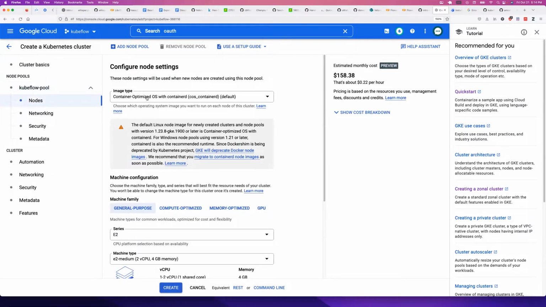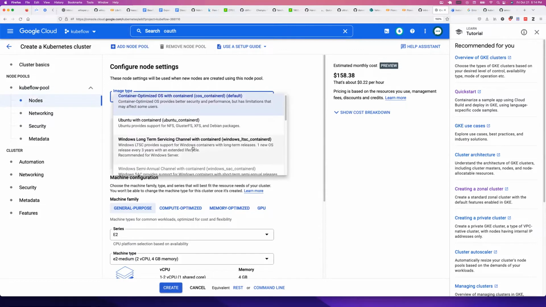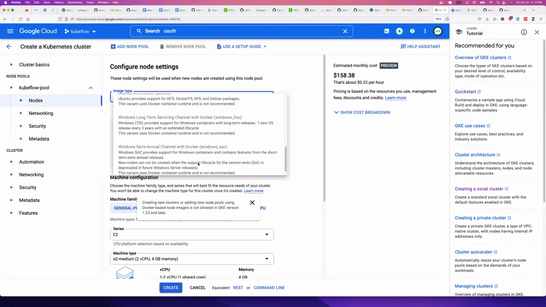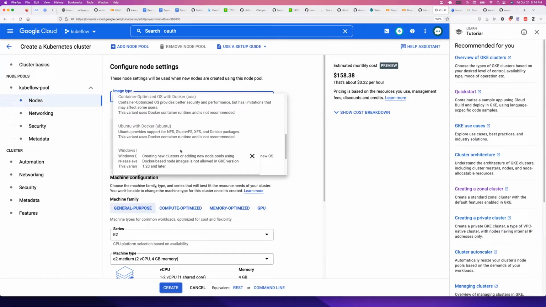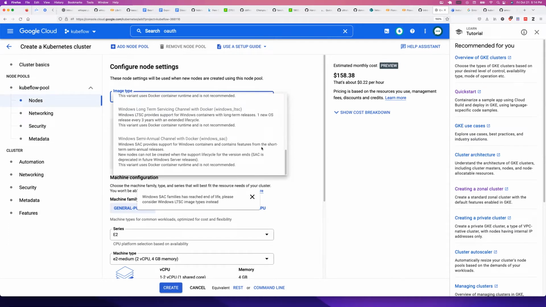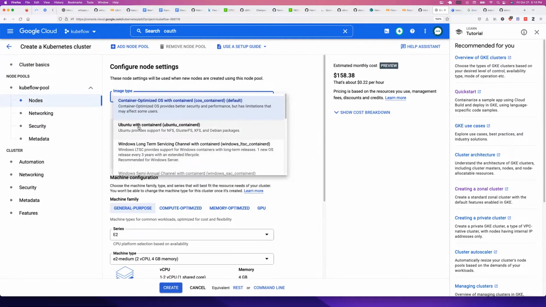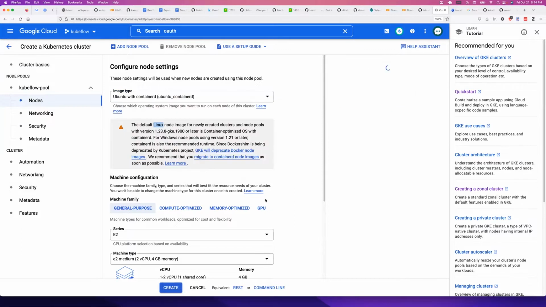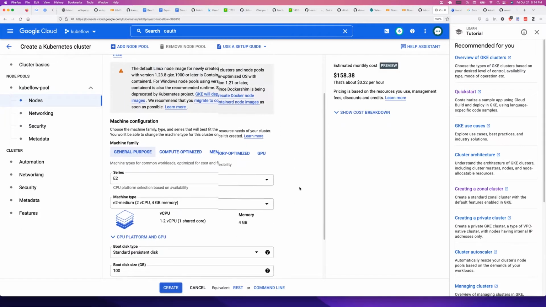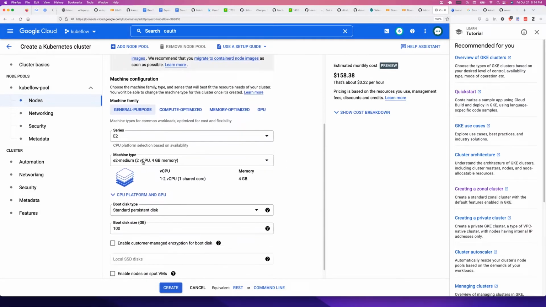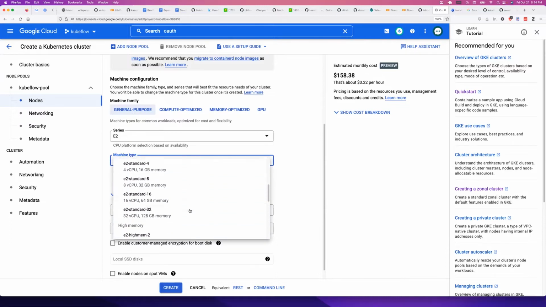So we want to select the image type. The image type that I want to choose, let me see the recommended one: Ubuntu with containerd. That's what I want to choose. Once I choose that, I'm also going to select the machine type. The machine type that I'm interested in, let's say 4 vCPU and 16 gig memory. That's what I'm interested in.